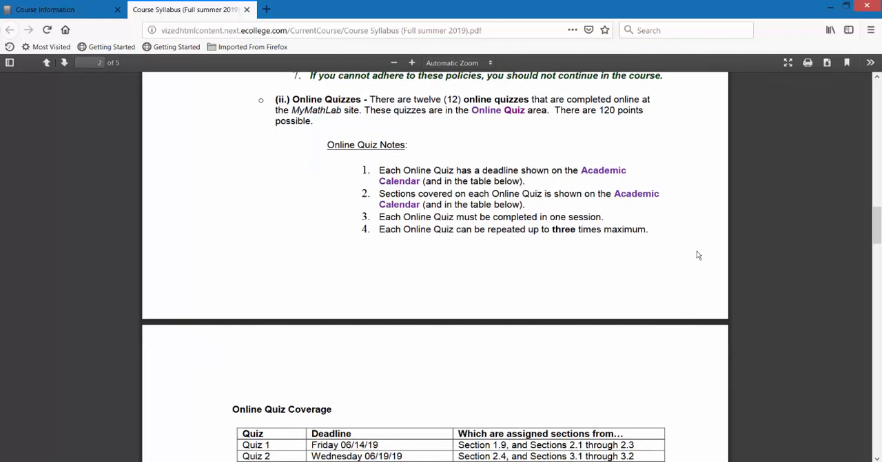The deadline for each quiz will be shown on the academic calendar, and you'll see it here on the syllabus as well. And there will be a section coverage on the academic calendar and below to let you know what will be on each quiz.